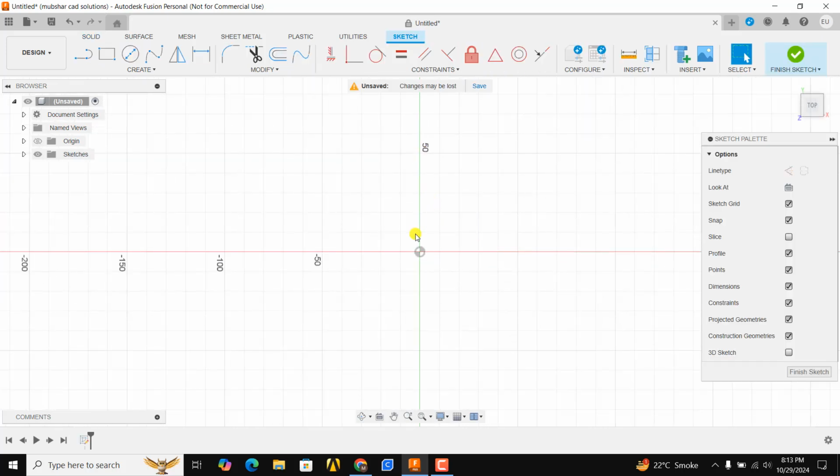Here is my Y-axis and this is my X-axis. We can see on the right side. The plane is important to create any sketch and 3D model.